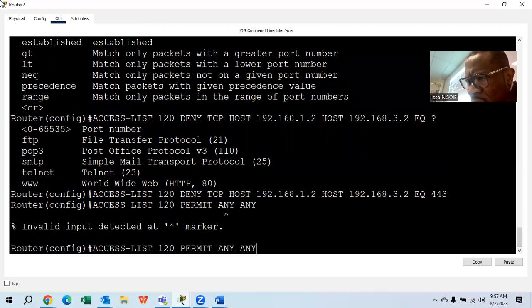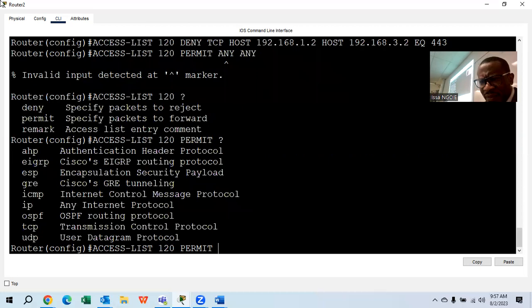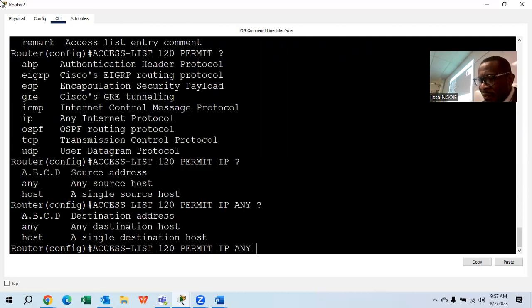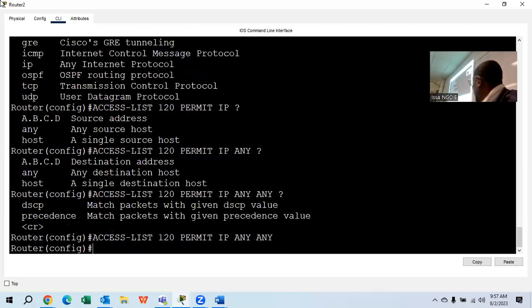Something is missing here. Okay, let me check. 120 permit. Okay, I can take the IP. I'm allowing all the protocols, but besides the 443, now I can add my any. The IP means you're allowing any protocol. Yeah, because I forgot it.